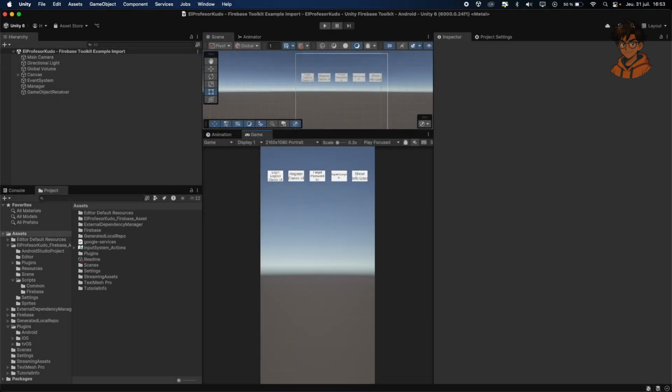Hello guys, this is Kudo, and today in this video we'll continue our mini-series tutorial about linking Unity with Firebase. In this video we'll focus on the Android part, and especially the Google Sign-In part. So let's get into it.